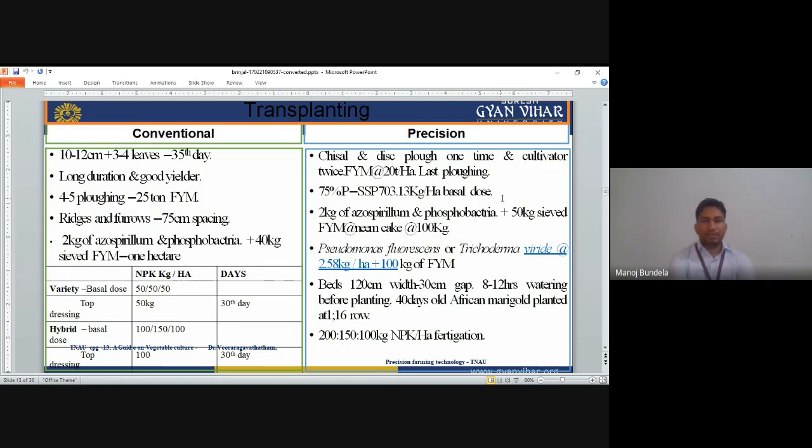75% of phosphorus as SSP and 703.13 kg per hectare basal dose we apply. 2 kg of Azospirillum and phosphobacteria, plus 50 kg of seed FYM or neem cake, we apply 100 kg. Pseudomonas fluorescens or Trichoderma viride we will apply 2.58 kg per hectare, plus 100 kg of FYM we will apply.